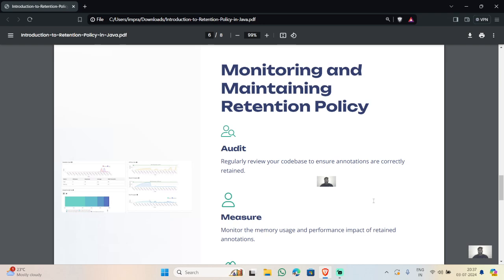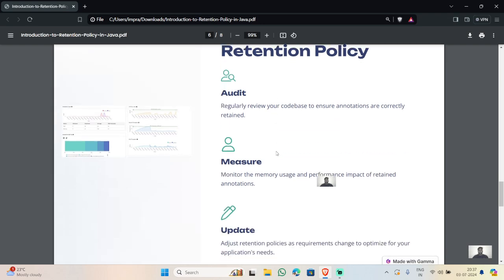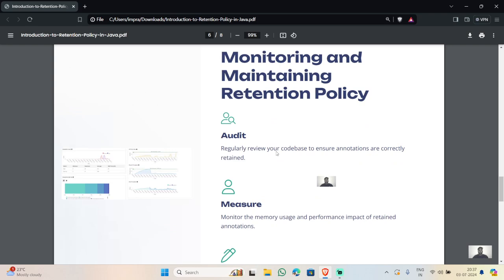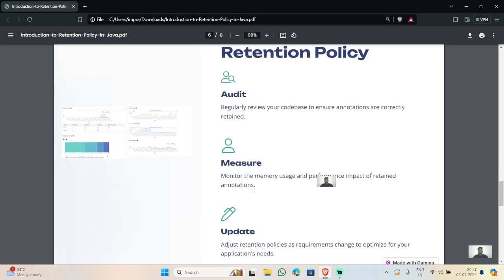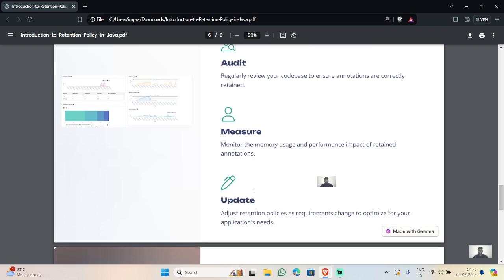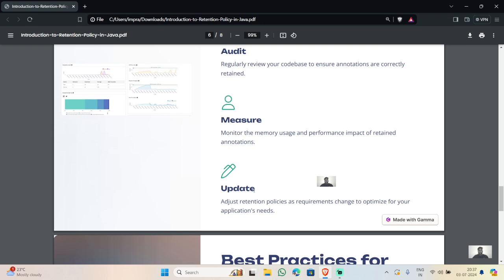Monitoring and maintaining the retention policy. There are three types of monitoring and maintaining the retention policy. Audit: regularly review your code base to ensure the annotations are correctly retained. Second one, measure: monitor the memory usage and performance impact of the retained annotations. Update: adjust the retention policy as requirements change to optimize for your application's needs.